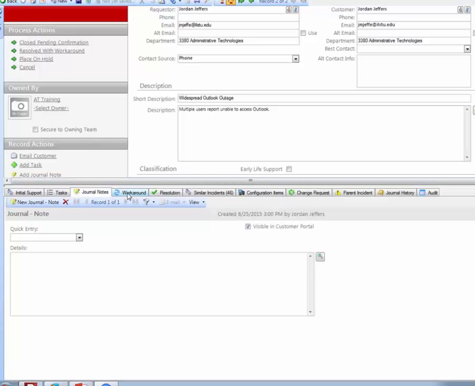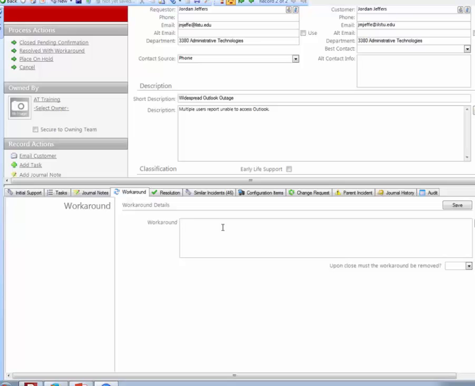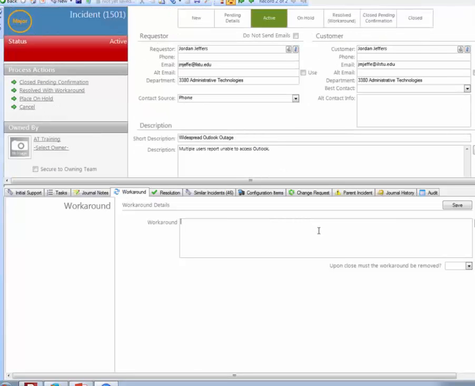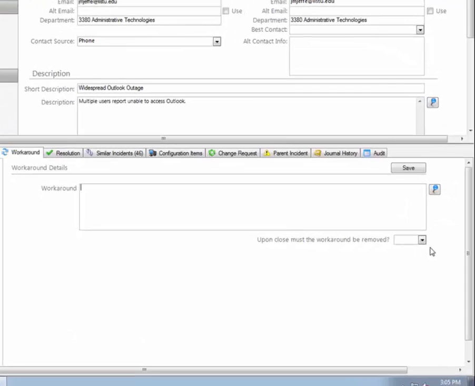So the workaround tab is where you would tell about the workaround that you gave the customer while you were fixing their problem. So I gave the example earlier about a printer. Maybe you would type in that you have their default printer changed to the printer down the hallway. And then you would be asked, must this workaround be removed before you close the ticket? And if you've changed their default printer, or if you've loaned them a piece of equipment or something like that, you're going to say yes.